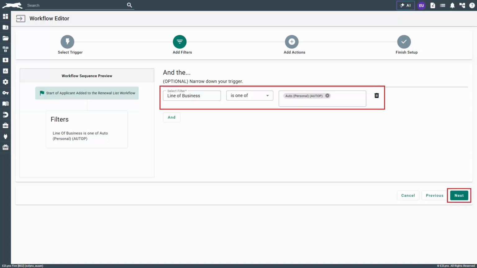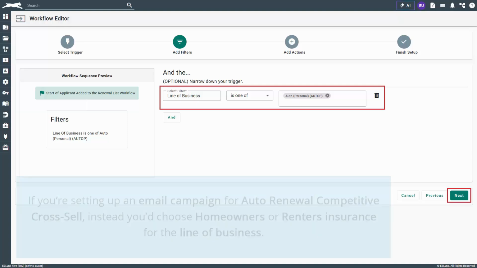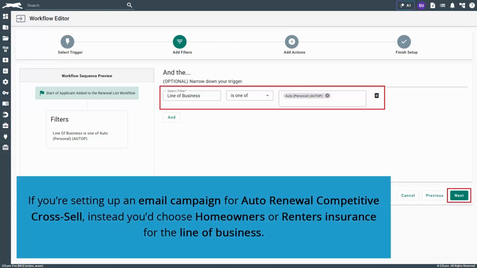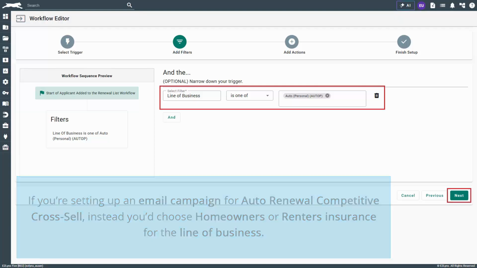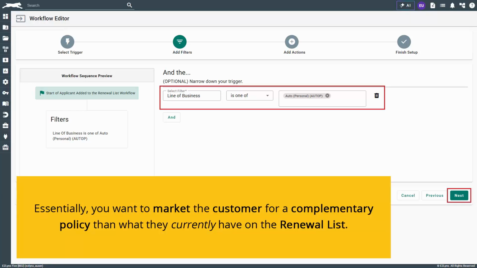Because the purpose of this campaign is cross-selling, we want to filter the auto-renewal policies so we can market those customers for homeowners. If you're setting up an email campaign for auto-renewal competitive cross-sell, instead you'd choose homeowners or renters insurance for the line of business. Essentially, you want to market the customer for a complementary policy than what they currently have on the renewal list.